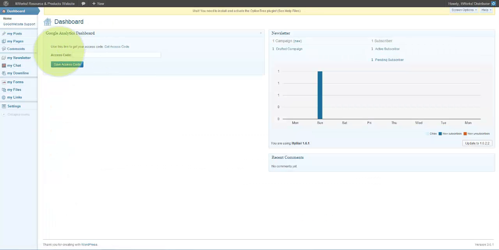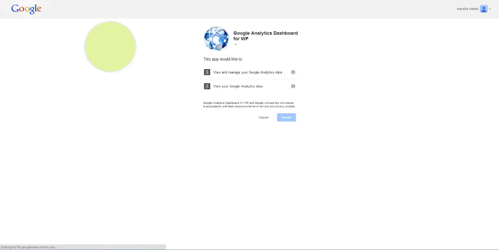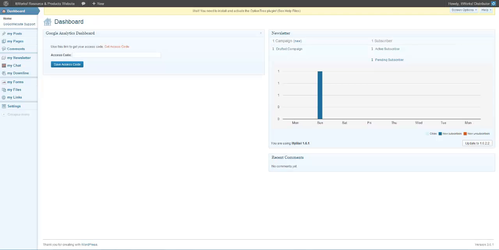Inside the dashboard, we're going to need an access code to display the Google Analytics field. And to get that, we simply select Get Access Code. Now, because we are already logged into our Google Analytics account, it's just going to ask us for verification on this application to be able to display and use our Google Analytics data. So we want to accept that application, and that'll generate us our access code. We want to take that code and plug that back into our distributor dashboard and select Save Access Code.